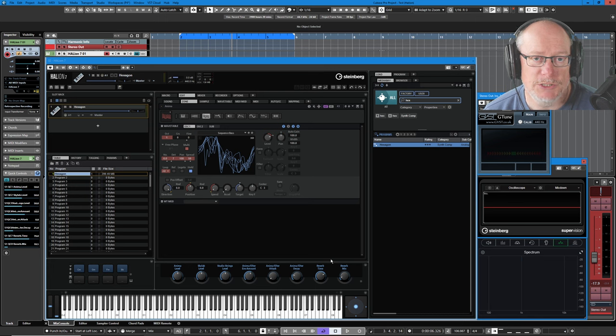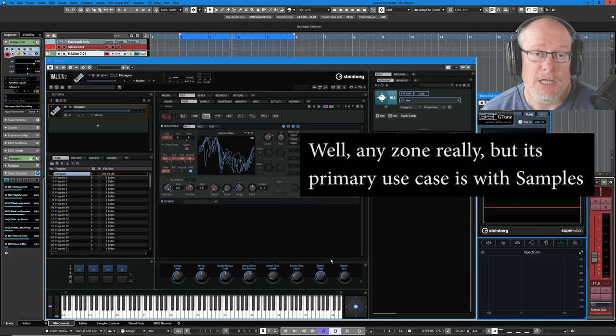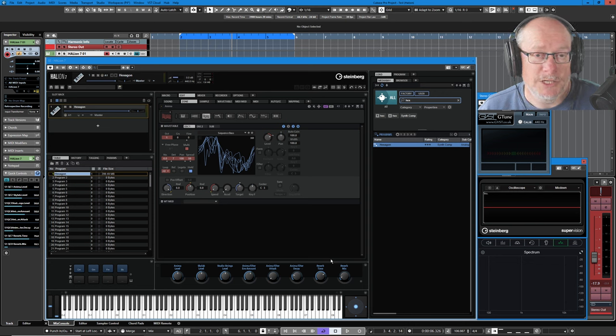Today we're going to have a look at the subject of mapping. This is all about assigning different samples to a layer, to a program layer, depending upon the chromatic note that we play on the keyboard, and also, or alternatively, how hard we hit that key. So there are two different metrics by which mapping can be assigned.